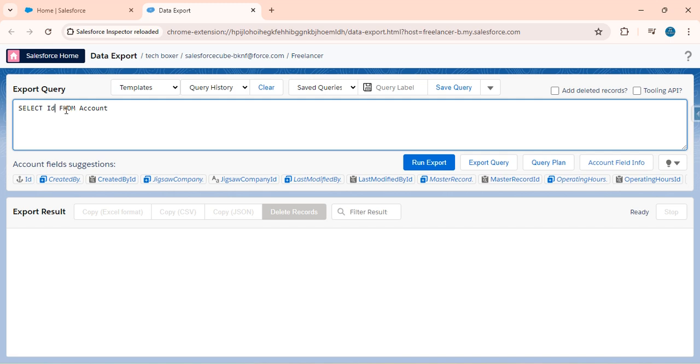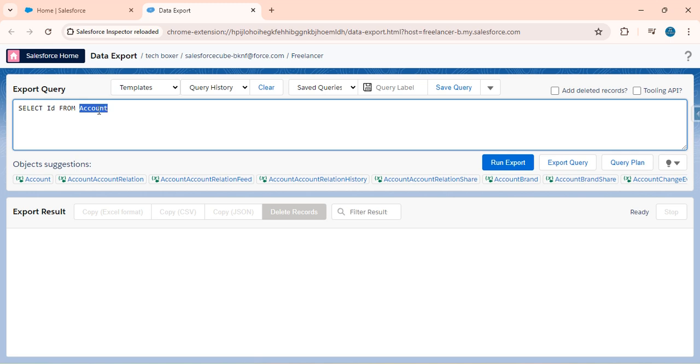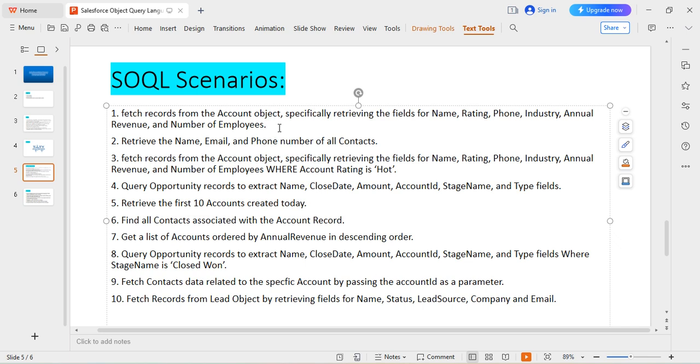After writing the field name, I have written the FROM keyword. After that, I have written the object name. So what fields do we have to fetch from the given requirement? We have to fetch the name, rating, phone, industry, annual revenue.